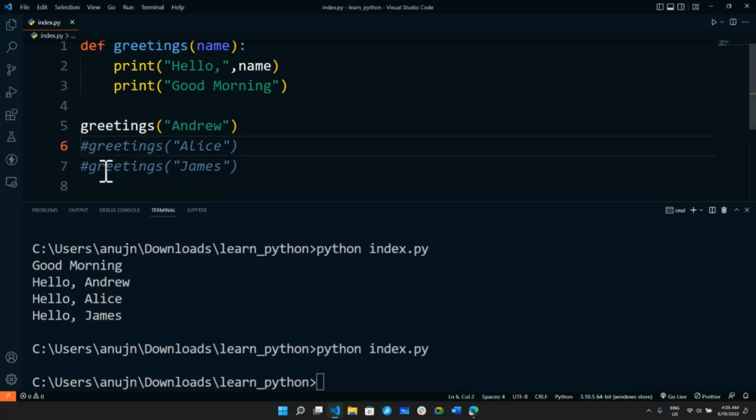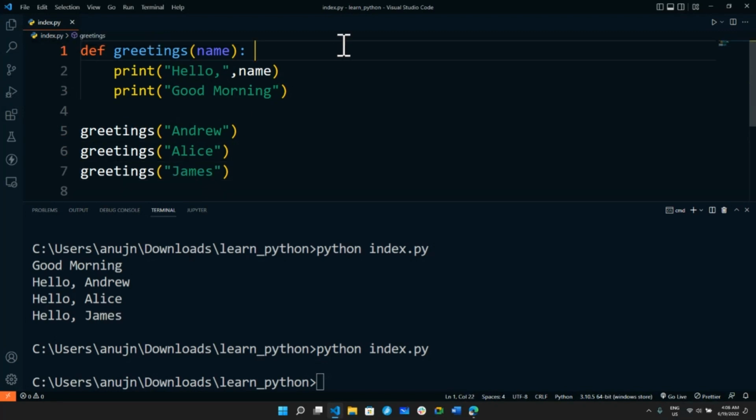How do I make those comments? I can make something like this: hash, and this is a greeting function. It adds hello. So yeah, it is like this. I can have more than one parameter, no limit, to be honest.